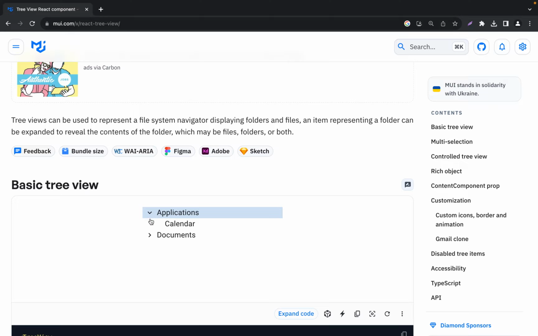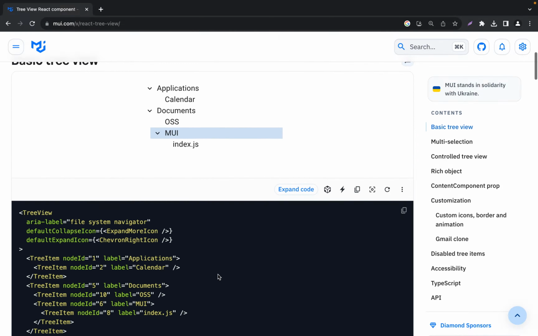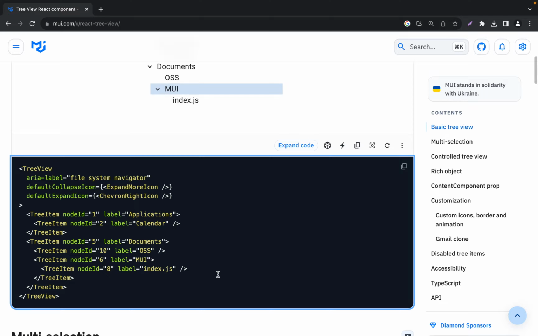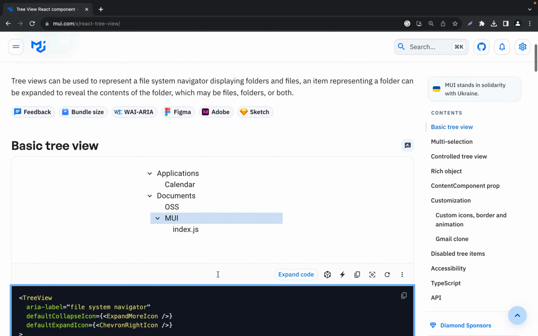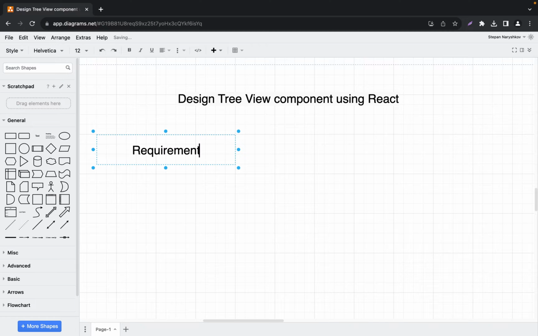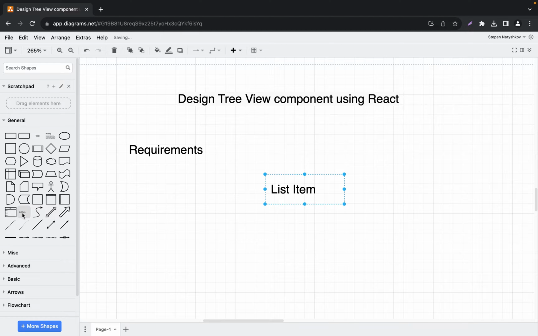Today we are going to build a TreeView component, similar to what we have in Material UI, but with some extra features. But before we start writing the solution, let's discuss what we plan to do. First, let's talk about what we need, and we will start from the requirements.